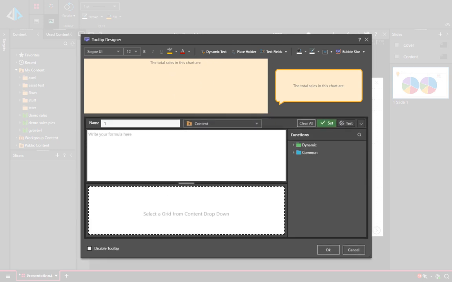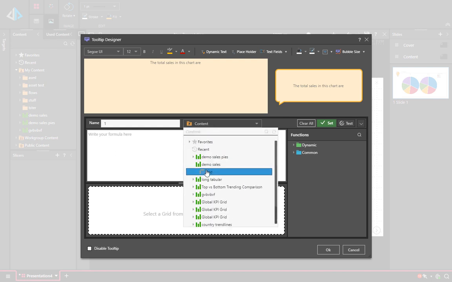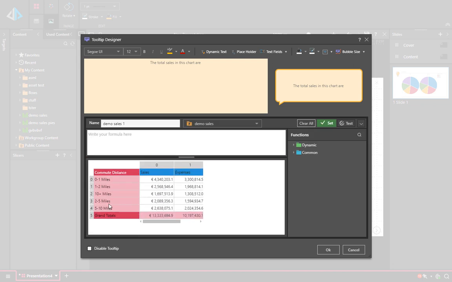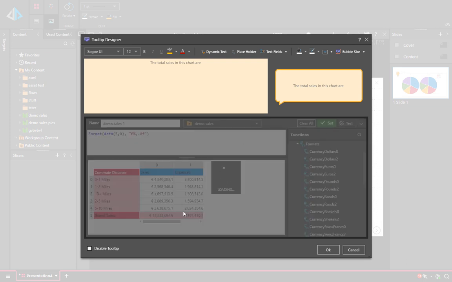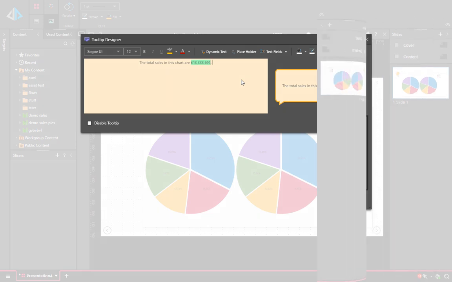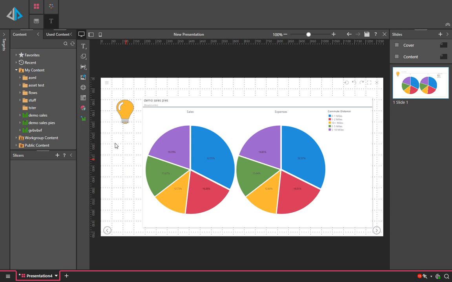Now we're going to inject dynamic text, which is text that is derived from an existing query. We're going to open up our demo sales grid, which has been previously created, and simply read off the total sales amount from the visualization. Using the common library, we're also going to format this as pounds with no decimal points. As you can see, we've now written a message to the user that is data-driven. And we will finish that off by adding a gross margin message as well.